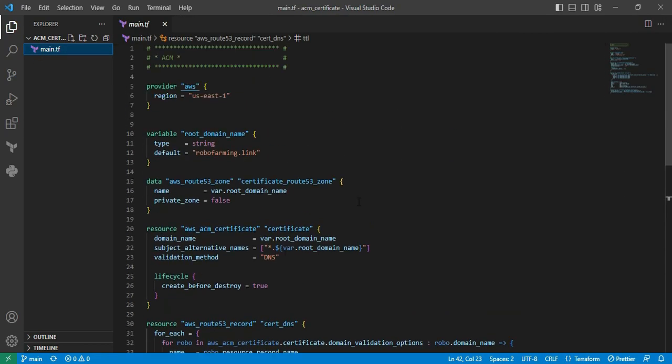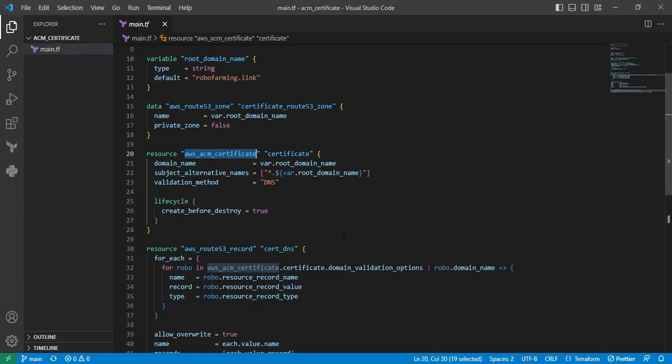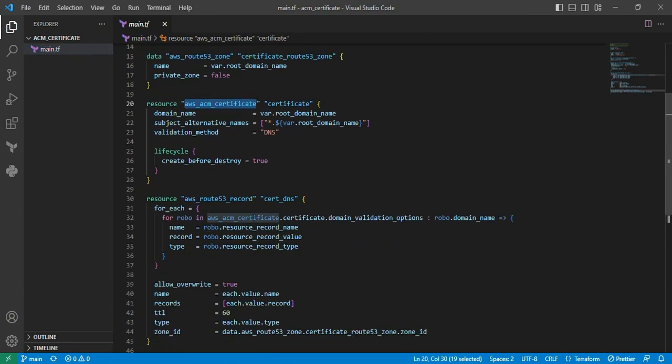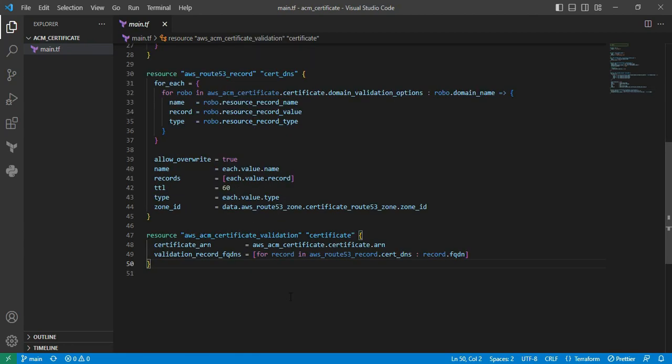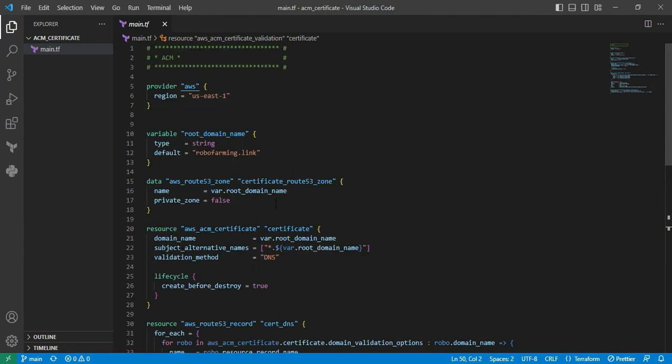We need three kinds of resources in order to set up the ACM certificate. The first one is aws_acm_certificate. The next one is aws_route53_record. The next one is aws_acm_certificate_validation. We will see them one by one. The first one is aws_acm_certificate. This particular resource is responsible for requesting and managing the ACM certificate.